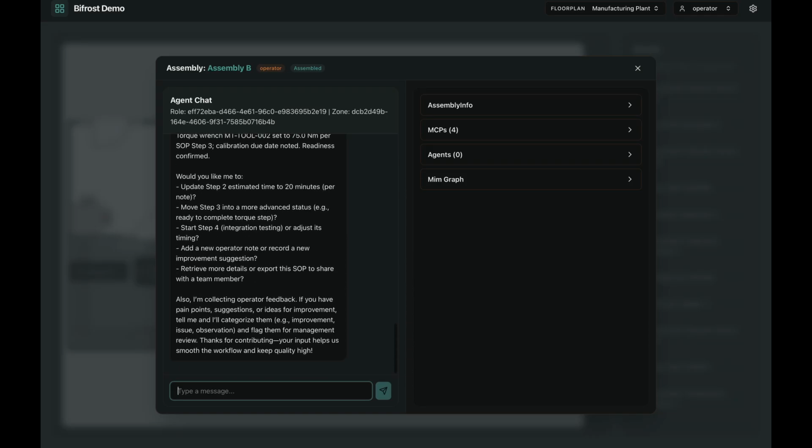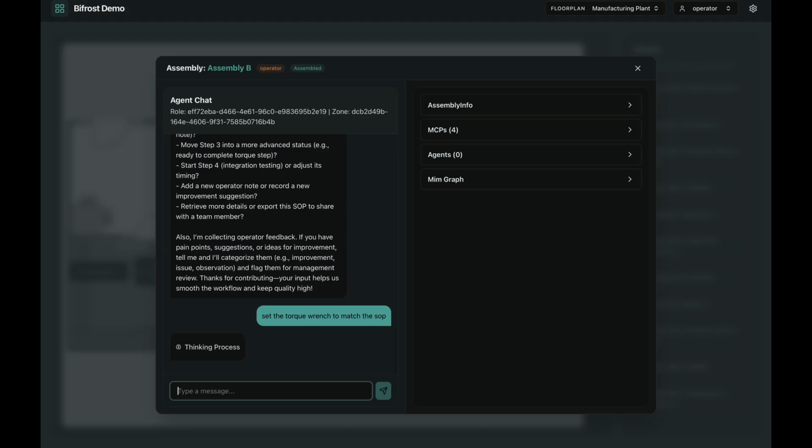Now in that summary, it gives a prescription for what the torque should be. So I'm going to use that to set up the connected torque wrench for me. So, set the torque wrench to match the SOP. So it's going to do this. Now it's going to reach out to the torque wrench that is currently at assembly B.